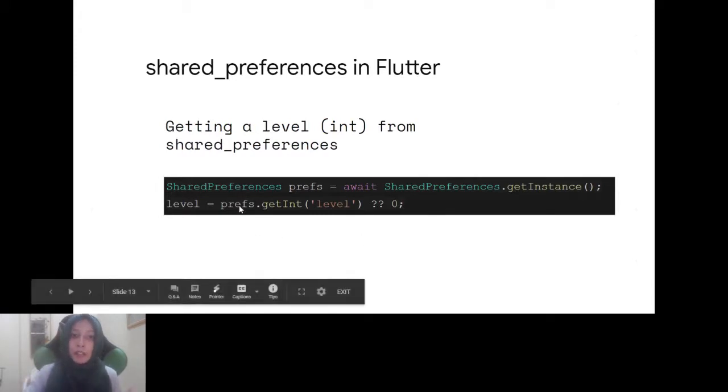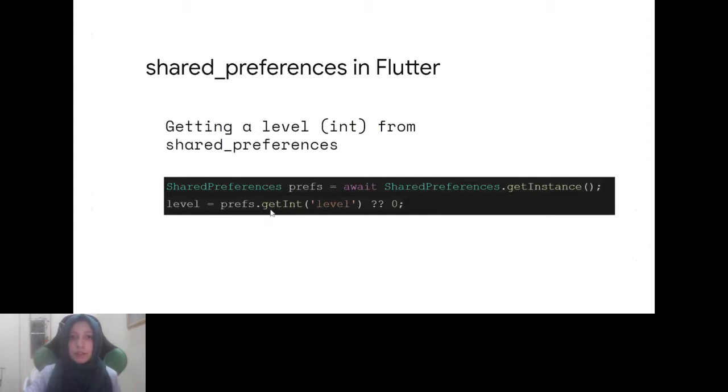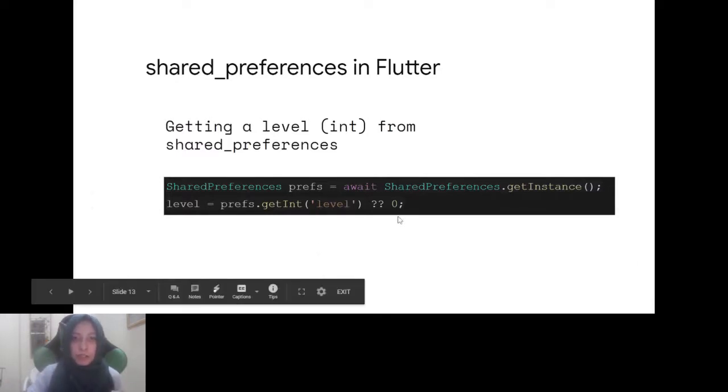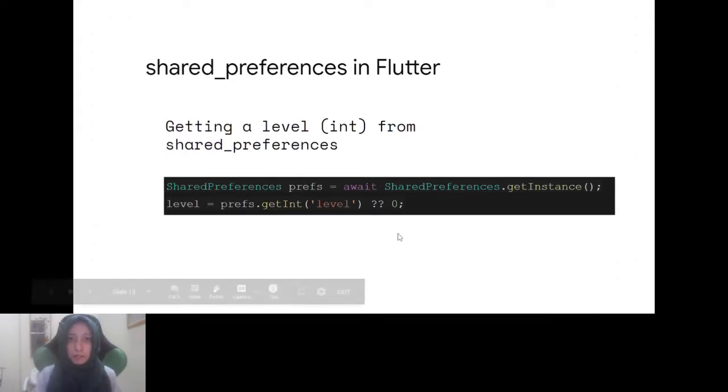Now, here, if we want to retrieve the data, what we would do is that after initializing it, we were to use the getInt method and pass the key to it, right? Initially, I stored a value that was paired with this key level, which is why I have passed level. I want the value associated with this key. And if it's not null, I will get that value. But if it's null, then I'll get 0. Okay, that's it. That's the simplest thing.